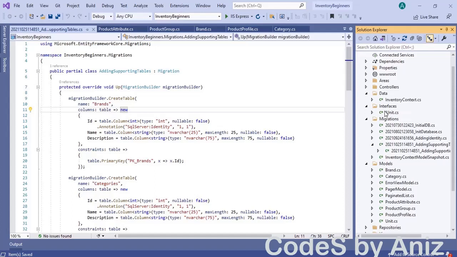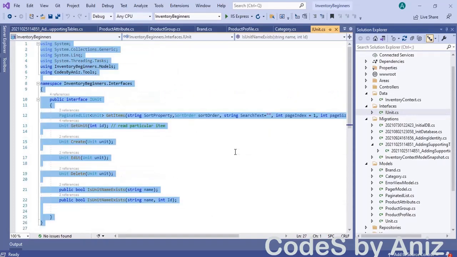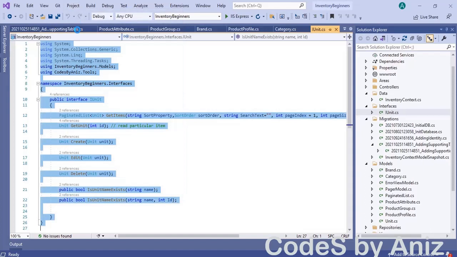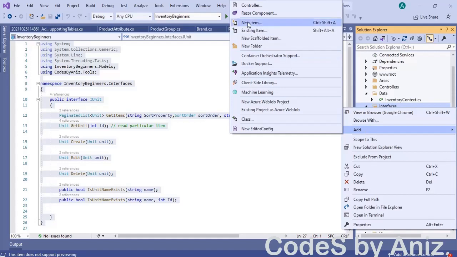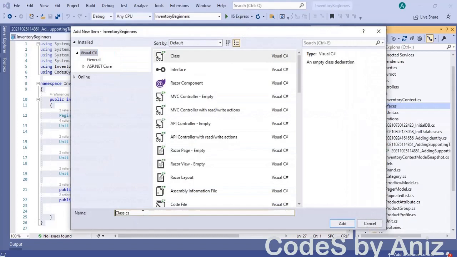Now we need to create the interfaces, repositories and controllers for the supporting models. First we will start creating the interfaces. Go to the interfaces folder and open the iunit.cs interface file, and then press Ctrl+A to select all the codes of the iunit.cs, and then press Ctrl+C to copy the codes to the clipboard. After that, right click the interface folder and click add and then click new item. Then after, give the interface name as iCategory and press add to scaffold the interface file.